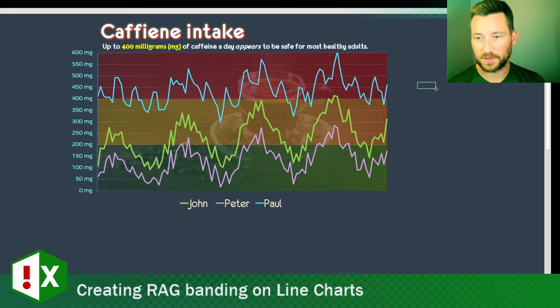Again, if you didn't have the bandings on the chart, it's not so easy to see at a glance. By adding the color in the background, what it gives you is a very easy to interpret image where you can see quickly, for example, Peter stays mostly in the green zone, John is in the sort of average middle zone, and then Paul is drinking way too much caffeine daily.